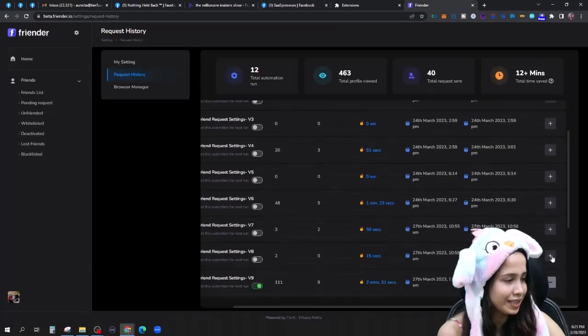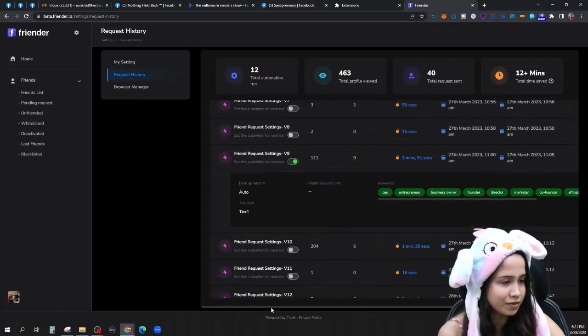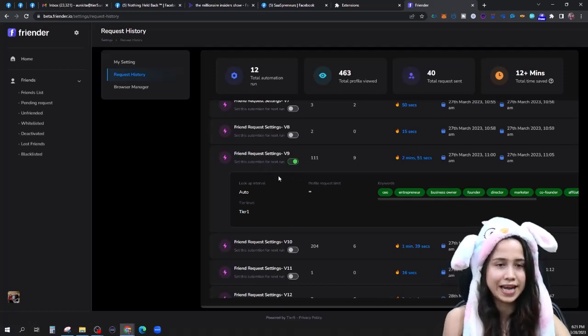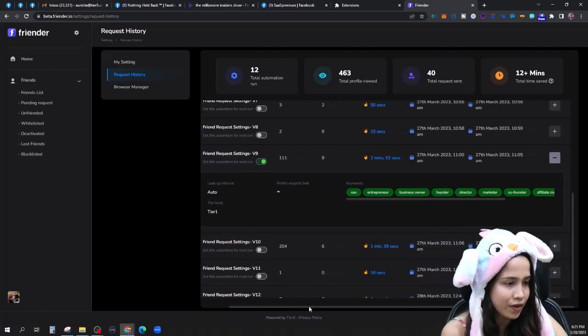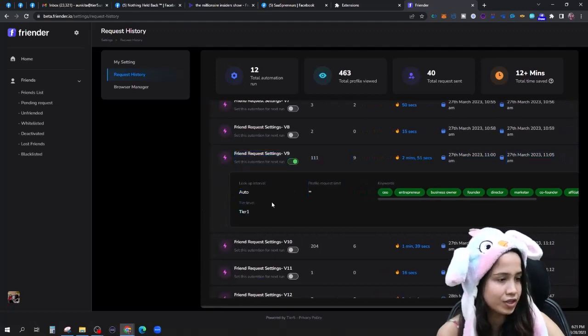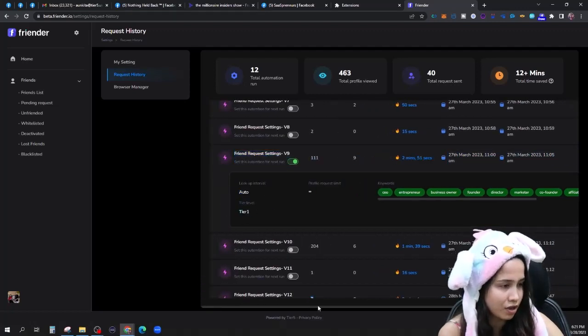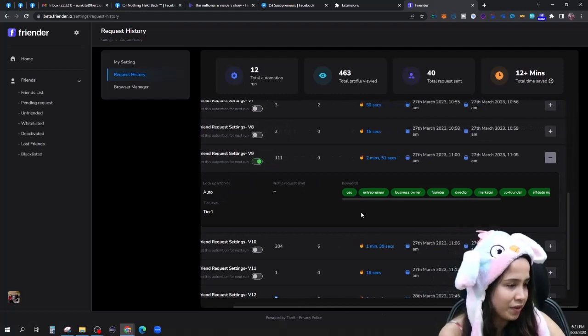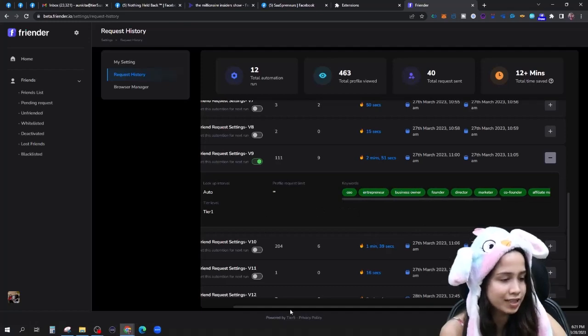I can see the setting history here, so I can see what the settings of this version were about. I used the tier 1 country filter, I used the lookup interval as auto, and I used this many keywords. You can see that all these keywords have been used. Okay, so that's the setting.